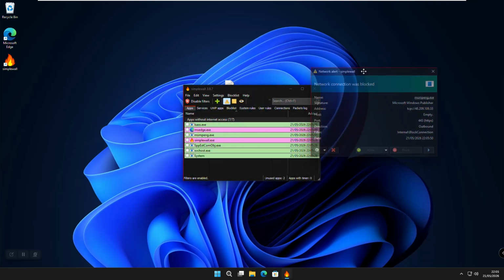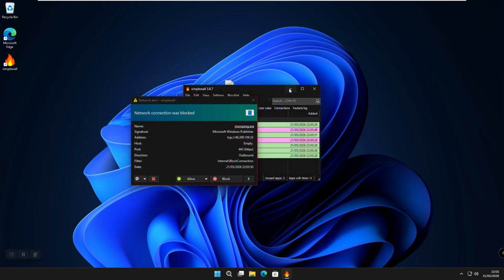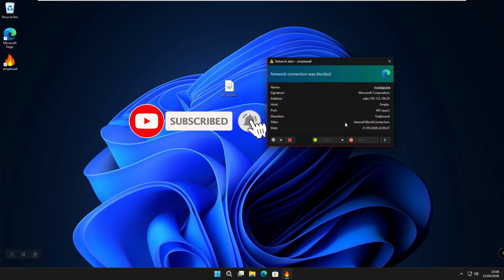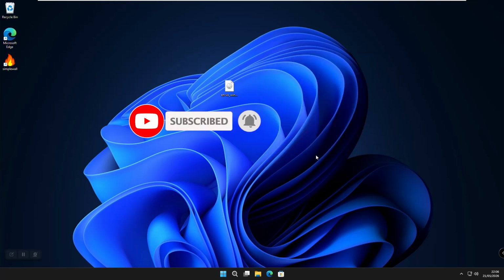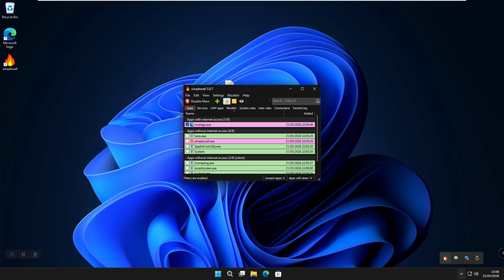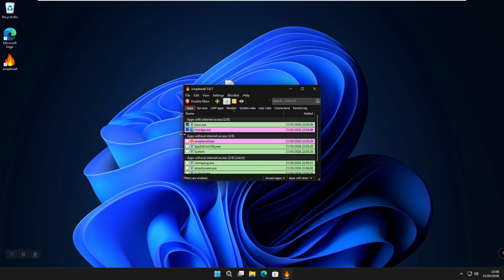As you can see, Edge and some Windows background apps are already requesting access. This is how SimpleWall works. I'll block all of them except Edge since I need it. So I allow Edge. Now I'll reopen SimpleWall from the system tray icon next to the clock. If you want to give internet access back to any app, simply check the box again. And if you want to block it, just uncheck it.